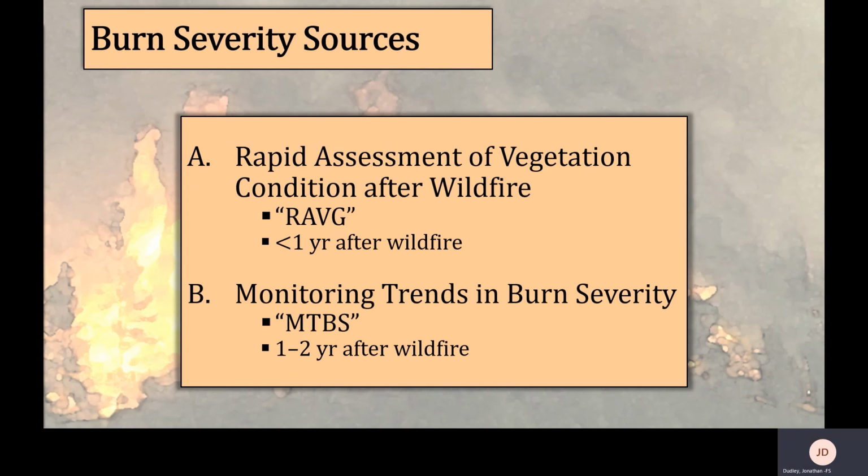I want to take a brief moment to explain that you have 2 potential sources for burn severity for most of the species represented in the toolset. Which source you use depends on the timeline related to your analysis.